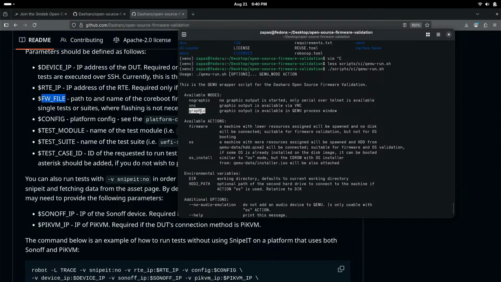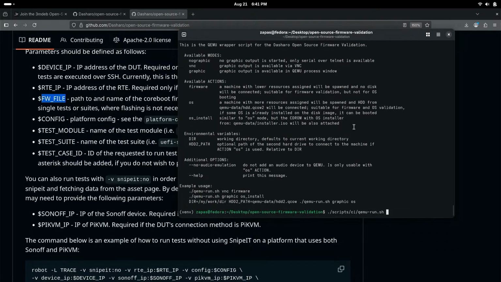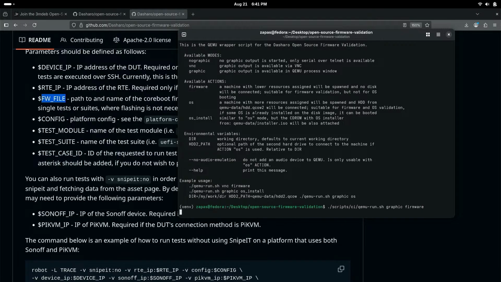We'd like to run QEMU in graphic mode with a window opened to look what's happening there. We don't need to use it via serial console. And for now we are interested in running a machine with only the firmware booted. We don't need an operating system. So let's do graphic and firmware.